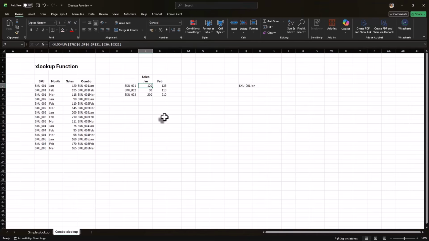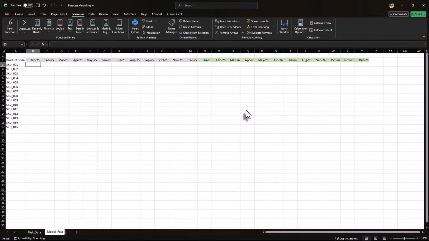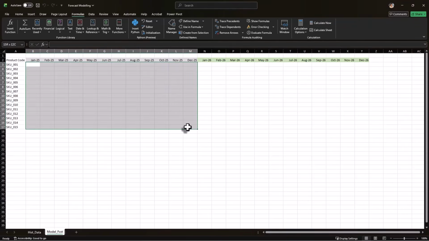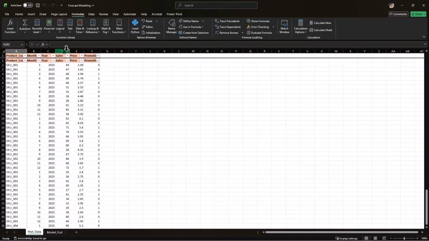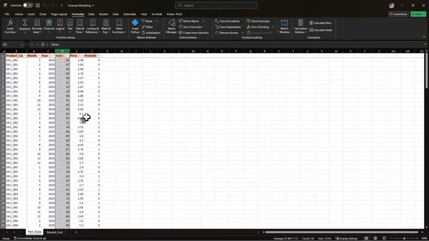So the lookup function is very helpful in looking up the data from different tables. Coming back to the problem that we were dealing with, here I want to pick up the historical sales data from the historical data sheet. I want to pick up the sales value for a given SQ and month.